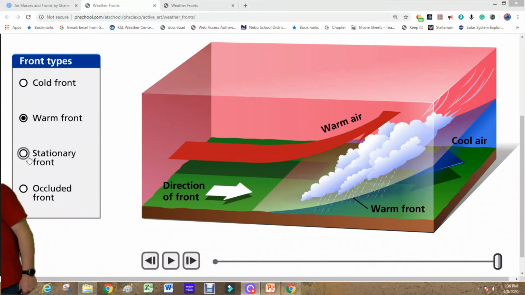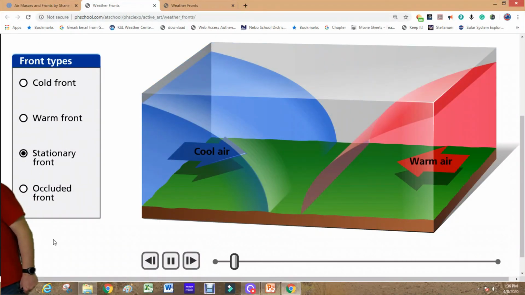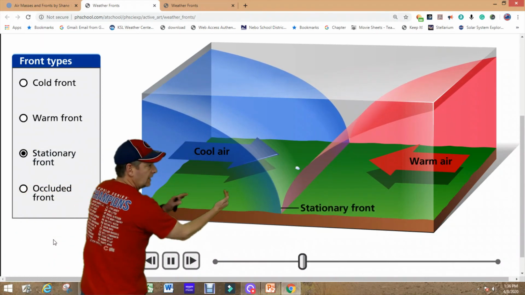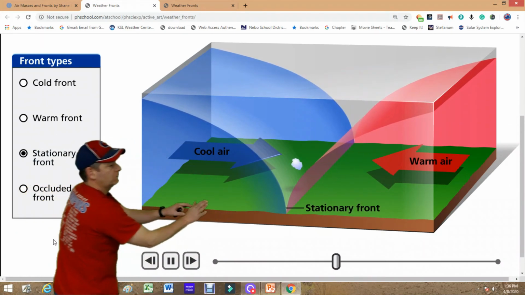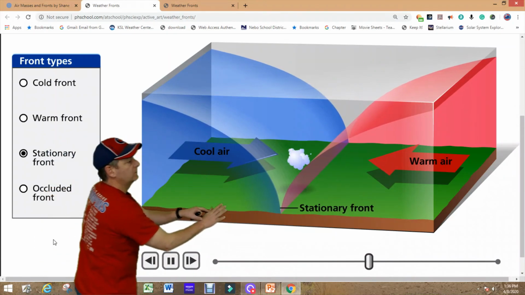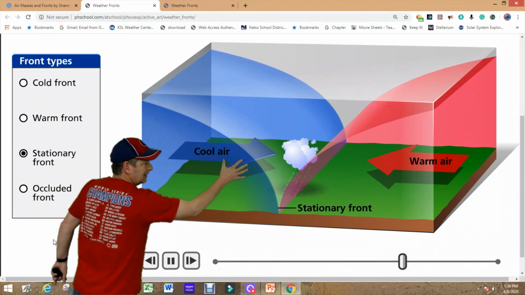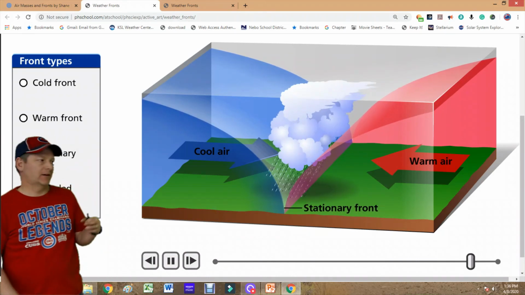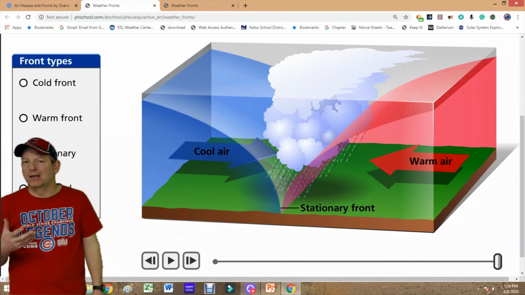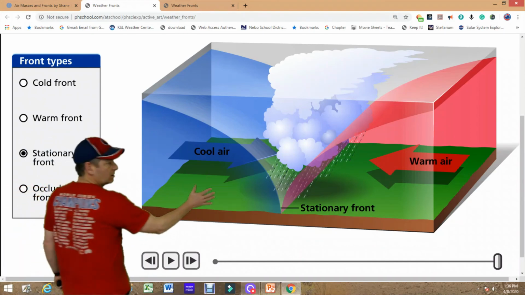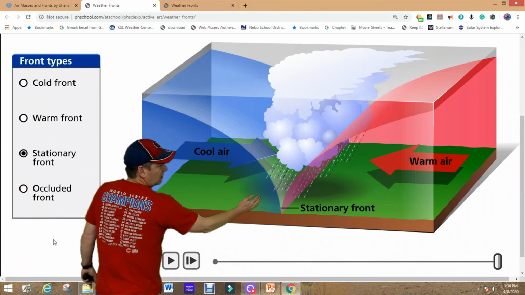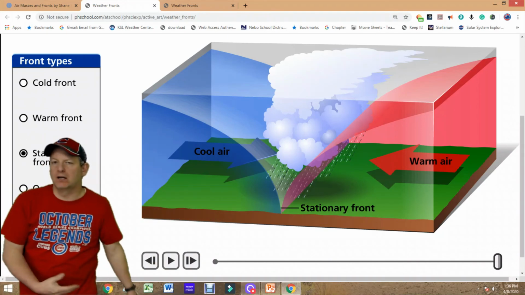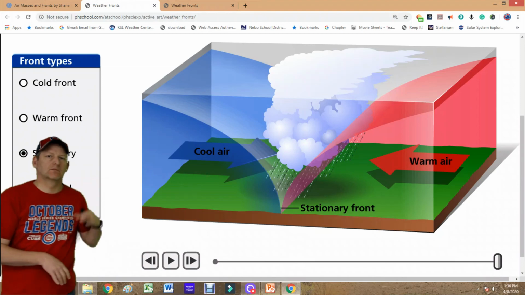Okay, let's go to the stationary front. Both come in, they collide, and you're going to see that they just kind of move back and forth, move back and forth. We're not going to get a lot of cloudiness in here, nothing super impressive. I know it shows this, but really it depends on where you're at right here and what's going on. This thing will just fight back and forth and move around. You might have rain, you might not, for whatever it's worth.